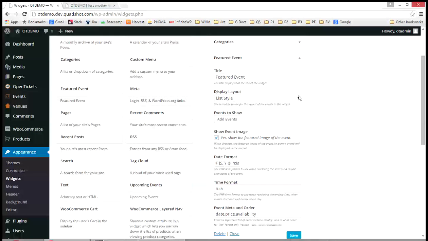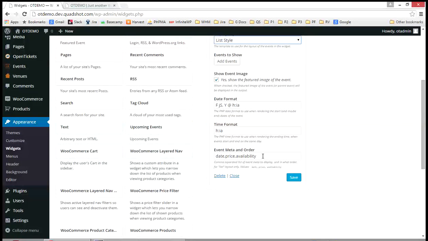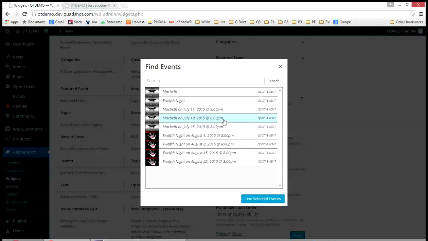There are styling options, though in the case of the featured event this defaults to the list style. You can choose to show the event image within the widget bar. You can optionally change the format of the date and the time, and also other data that's associated with the event that you would like to display. The ones proposed here by default are a good start. The one thing that you will have to do is to actually select the event or events that you would like to feature. And to do this, you just click on the Add Events button.